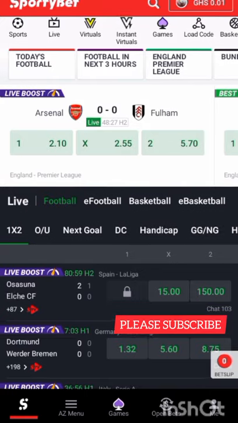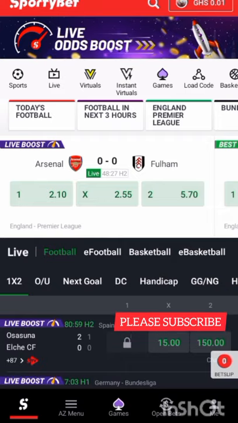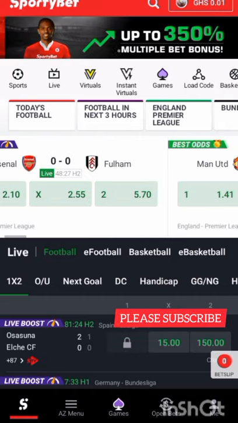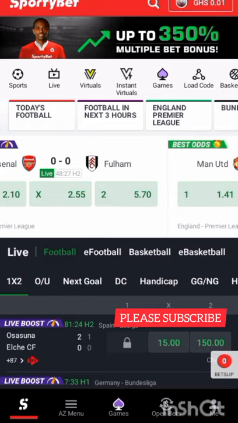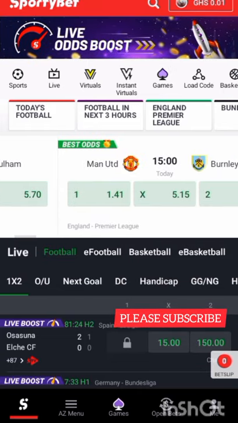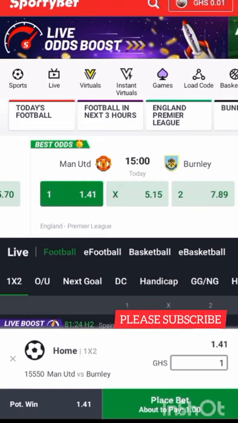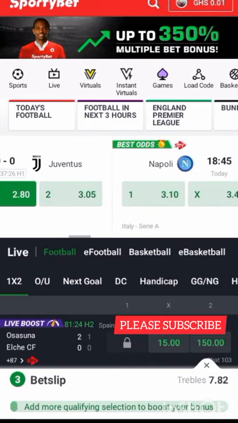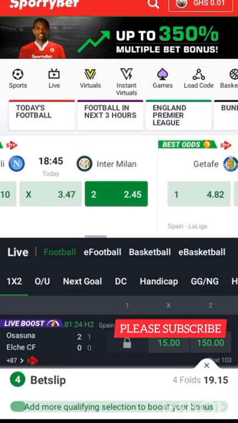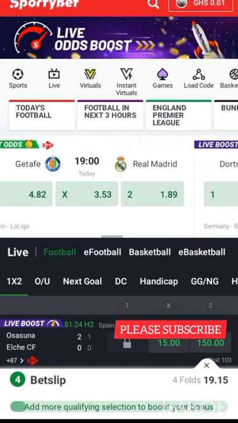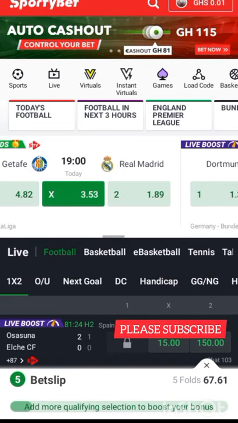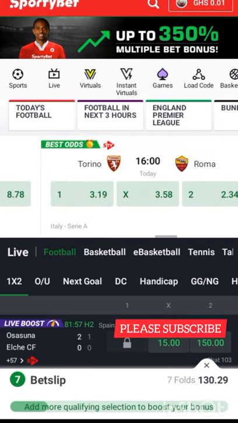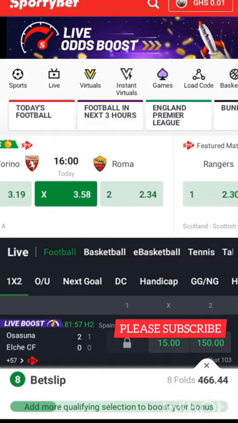Okay, so let's start. If you want a booking code or selections which is not made by you, this is what you do. You can choose to select an ongoing match or one that is not being played. So let's choose Man United, Leicester, and let's choose draw, and Inter Milan. So we are choosing maybe 8 teams and draw again. Dortmund, Atletico, and the last one, which is draw. So let's go here.